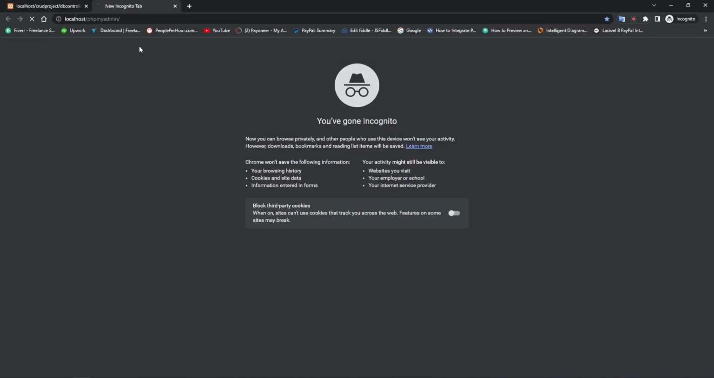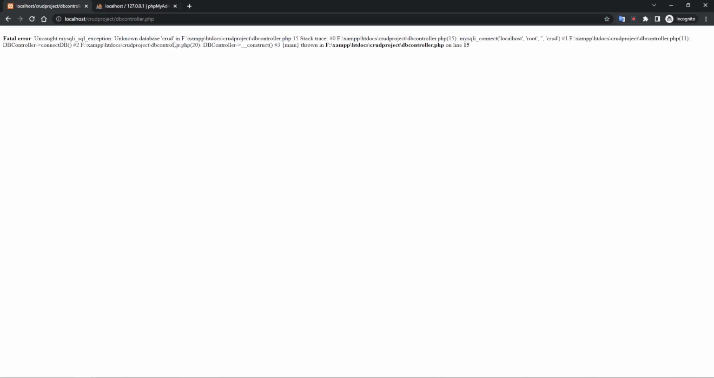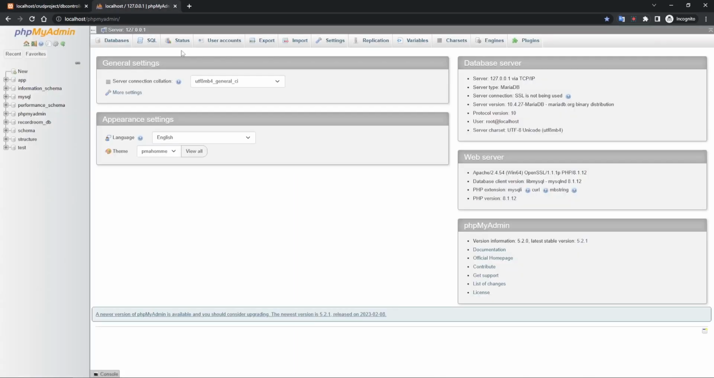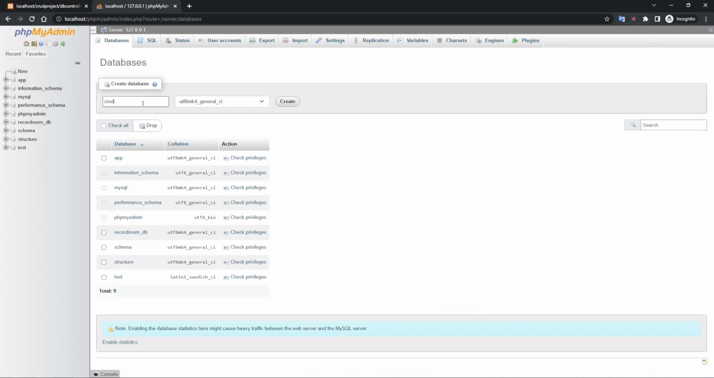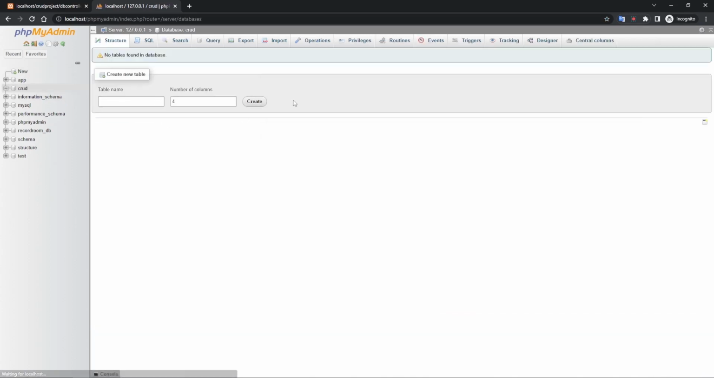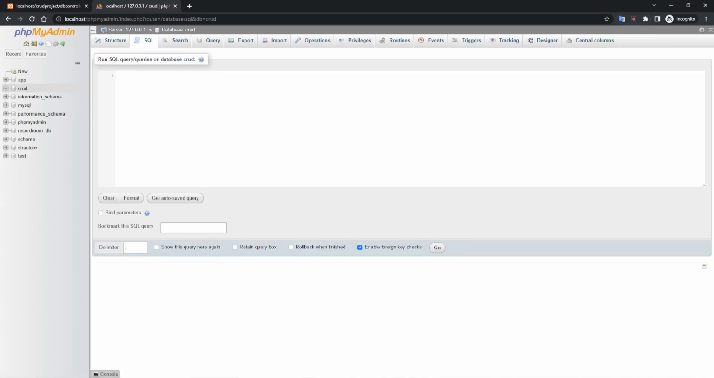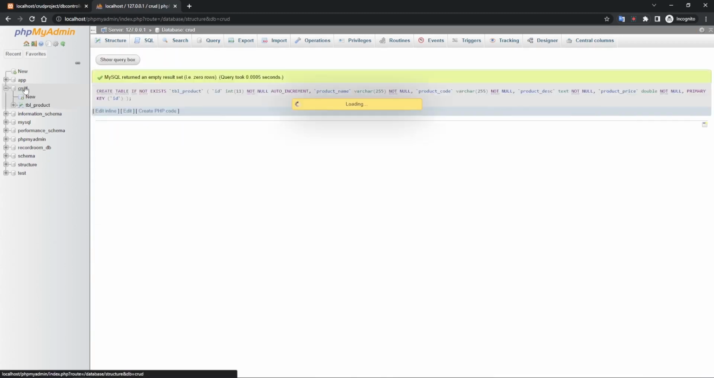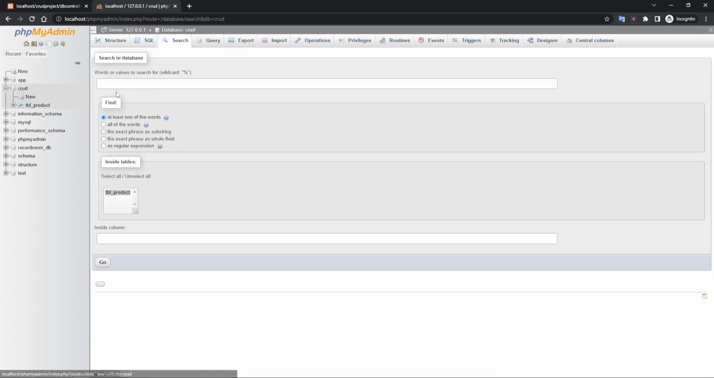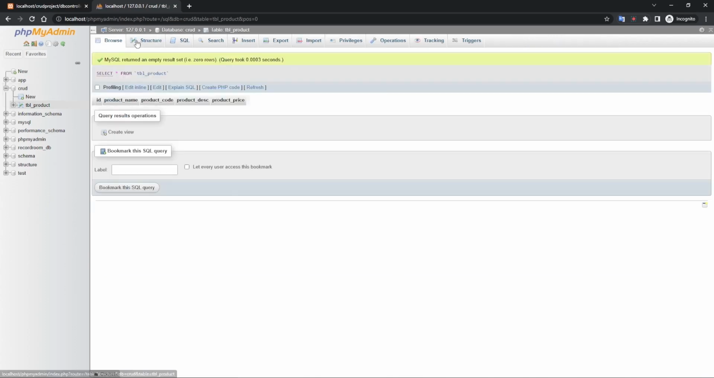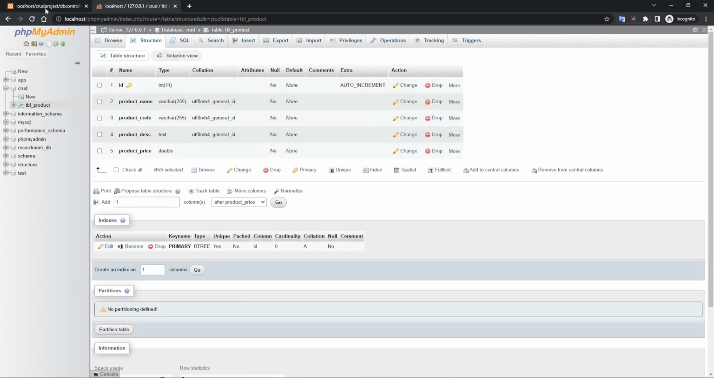in PHP MyAdmin, and we need CRUD database. So let's create that, CRUD, and create the table. I have already created SQL, so let me paste here. So we are creating a table, and let's send this query to PHP MyAdmin, and you can see that table has been created. If we go to the structure, this is the structure of the table.